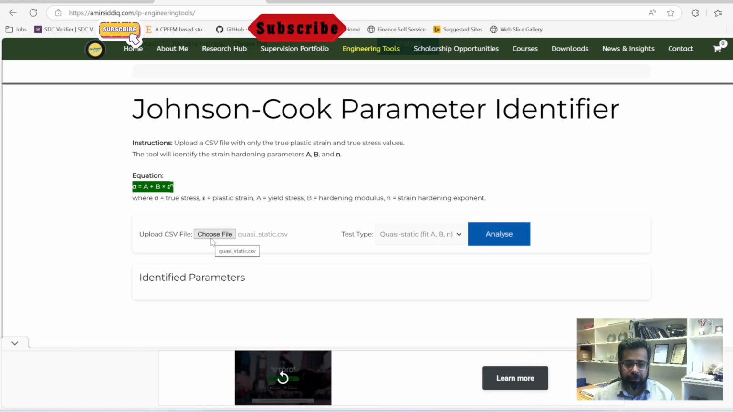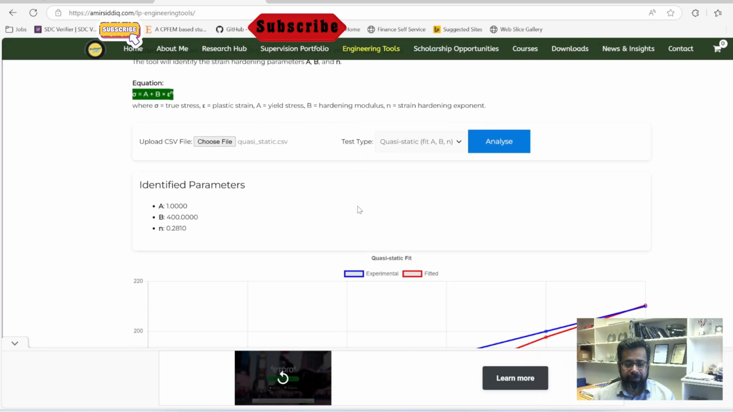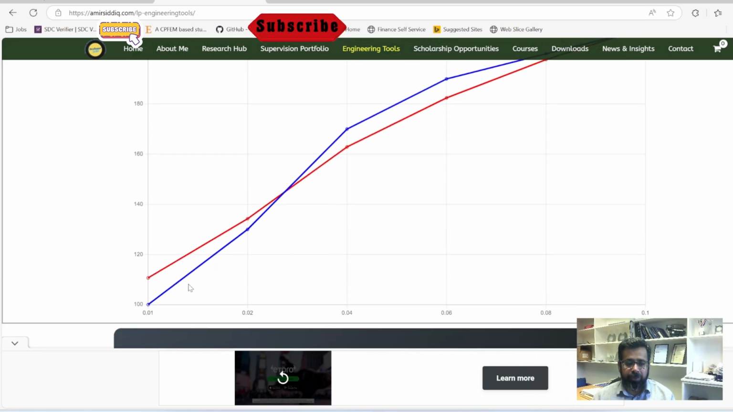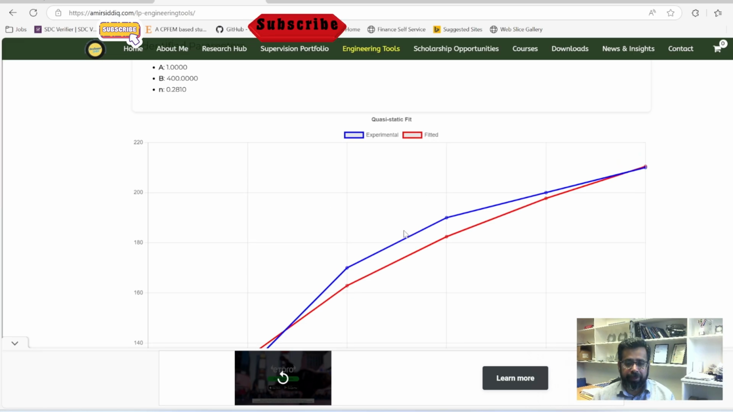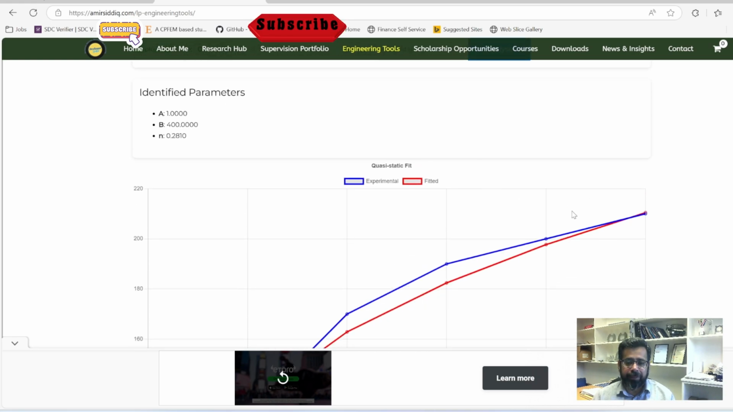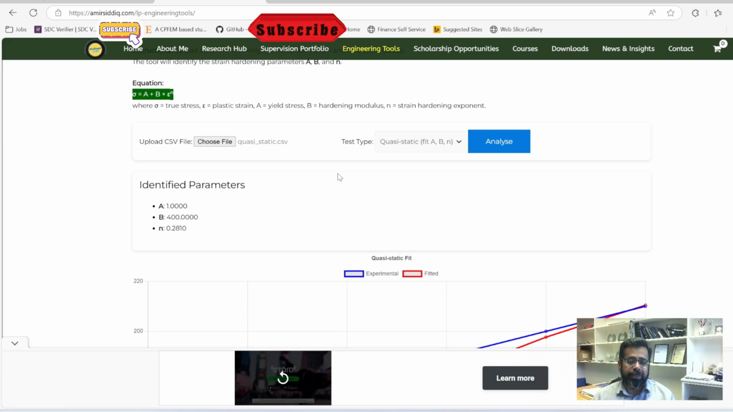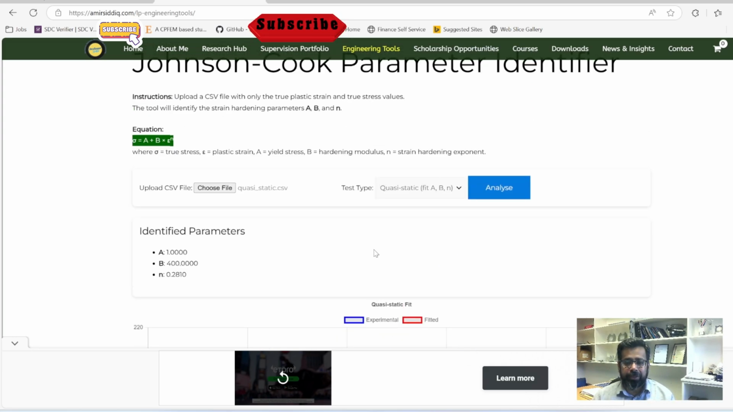So what you have to do, choose file and then press analyze, and once it's done, you get the list of parameters which are identified, and it gives you a comparison as well. So you can see the fitted curve is this red one and blue is the experimental curve, and this is a pretty decent curve you can get. Again, you can further fine-tune the parameters as well, but you can see, just click of a button and you get the parameters for your experimental stress strain data.